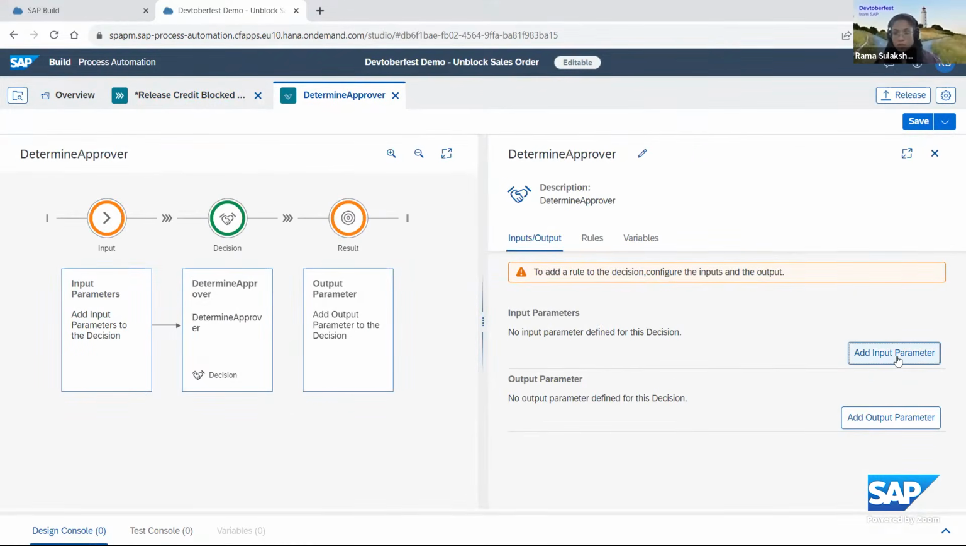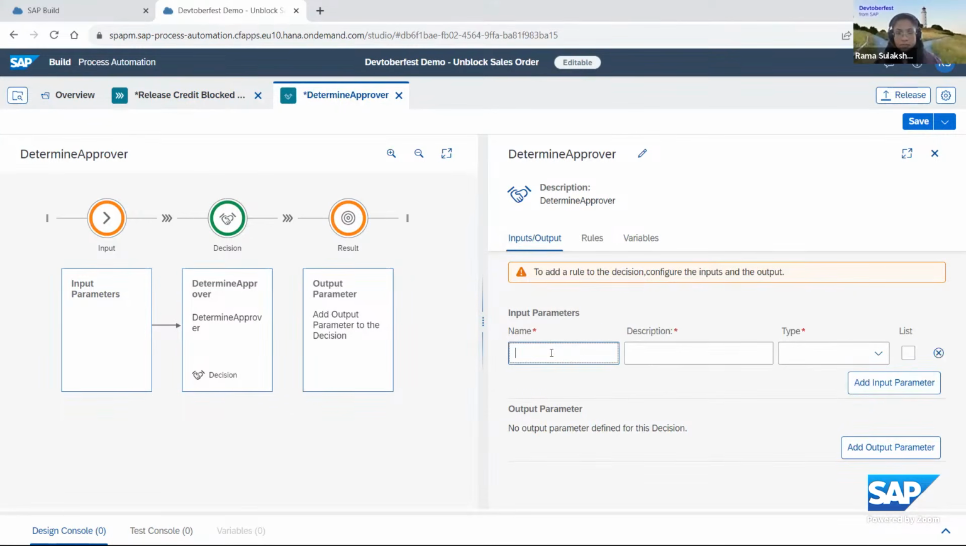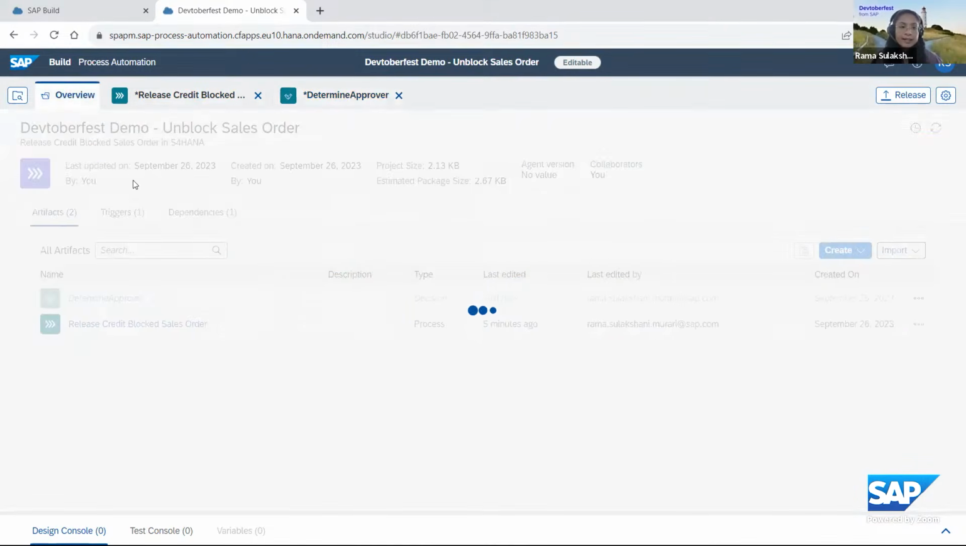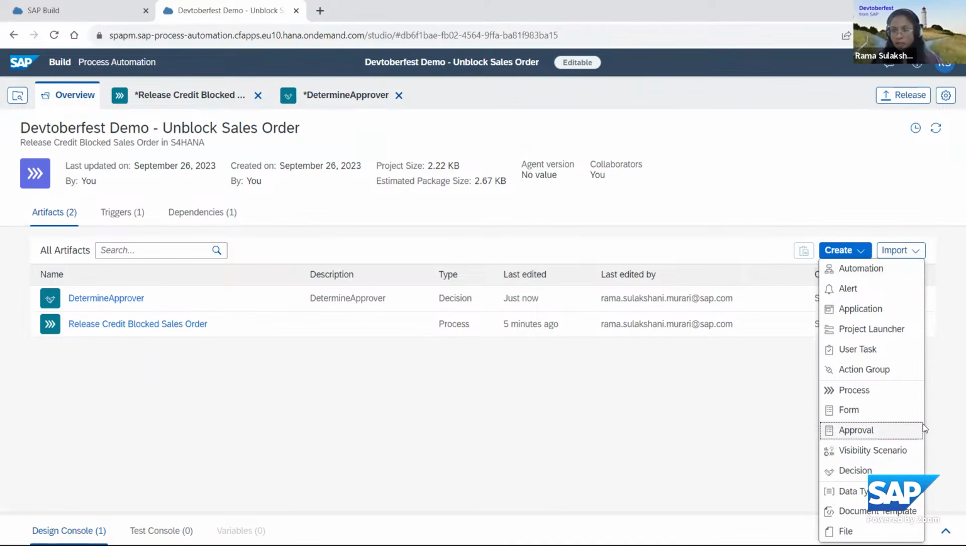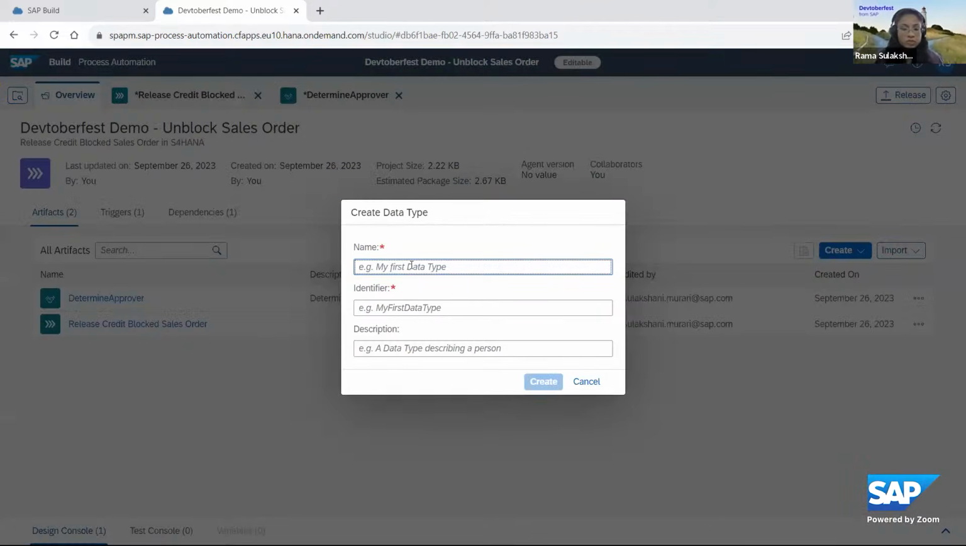Yeah, so we can add an input parameter here. What are we going to give? The input parameter is the sales order, and the output will be the approver details, but we don't have a data type for it currently. So before going to this step, we will go ahead and create a data type for it. We can go to the overview page, create, and then we have this data type. So first we want to create a sales order data type.